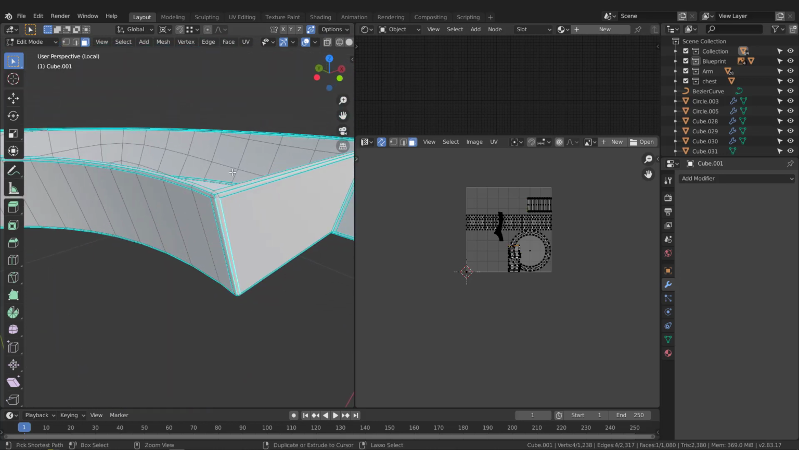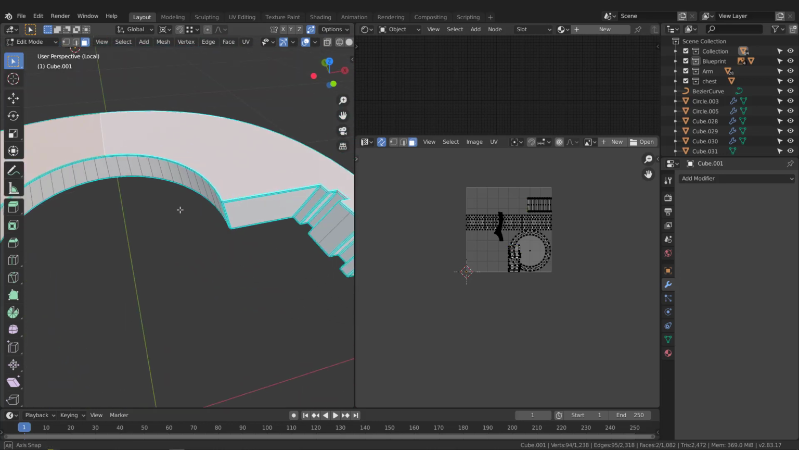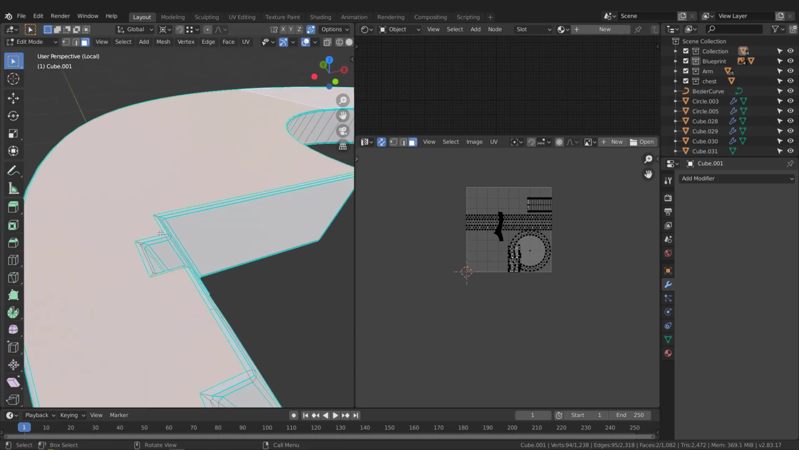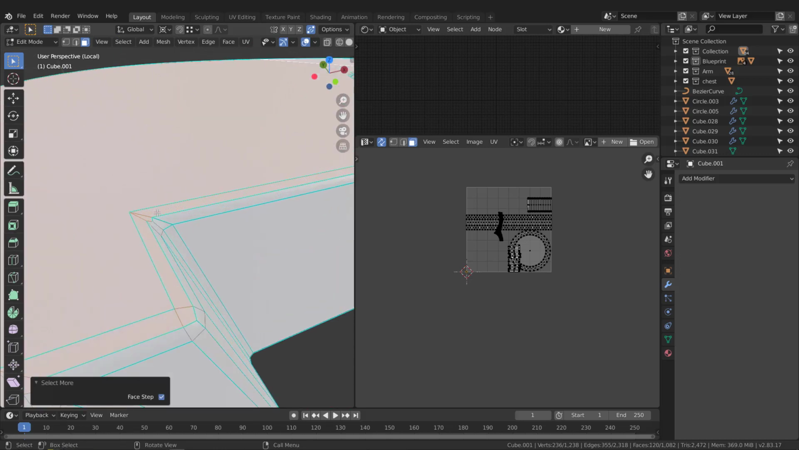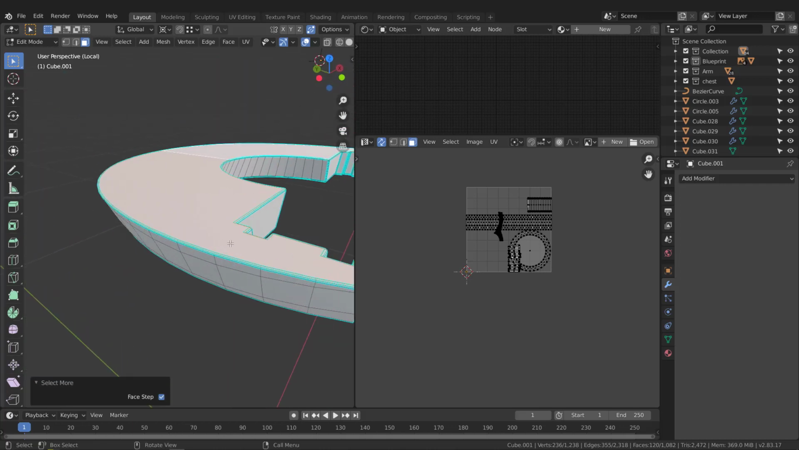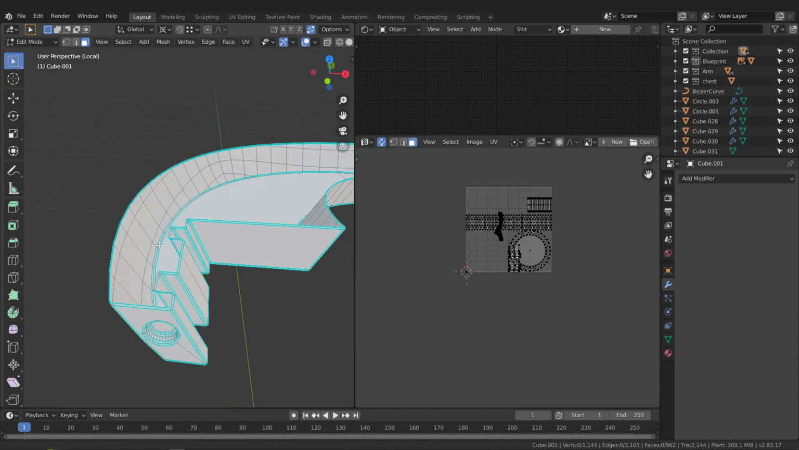Let's hit Ctrl Z a couple times. Let's bring back these faces. Select these faces, and you can grow the selection, Ctrl plus, and you can delete these faces too with the giant face. So XF, that's cool.